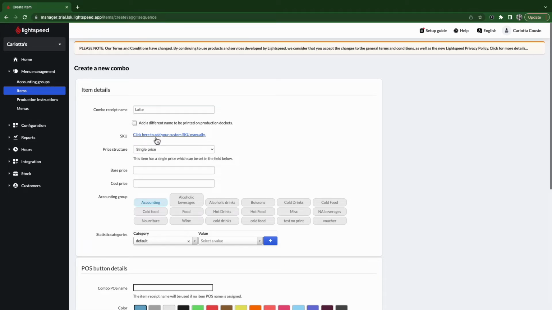SKU, this again is not mandatory. The system will automatically generate a SKU number. However, select here to add a SKU manually to enter your own SKU number.